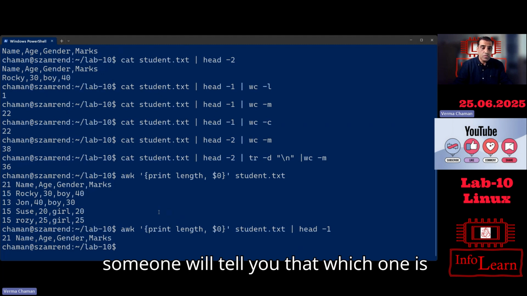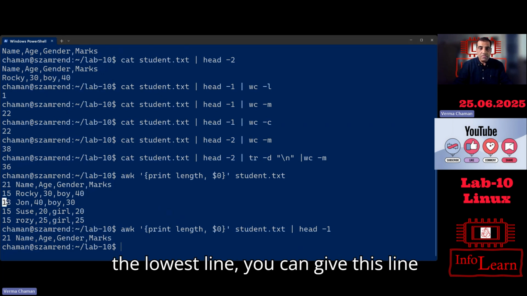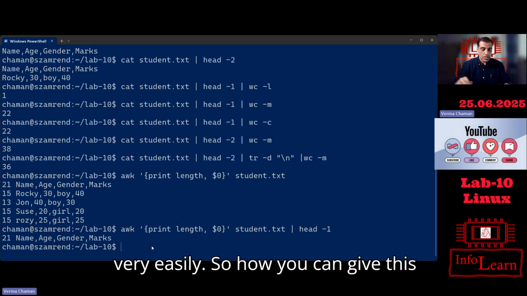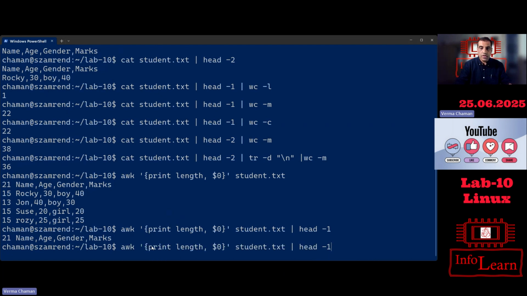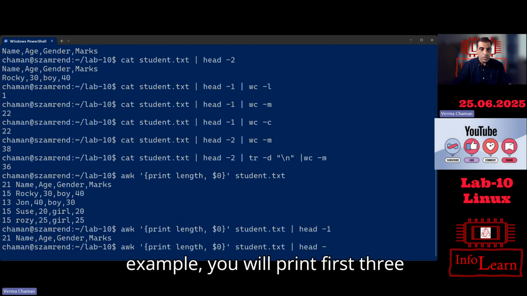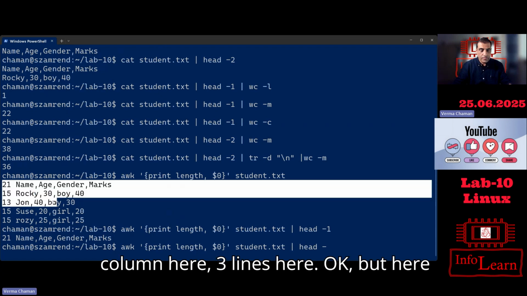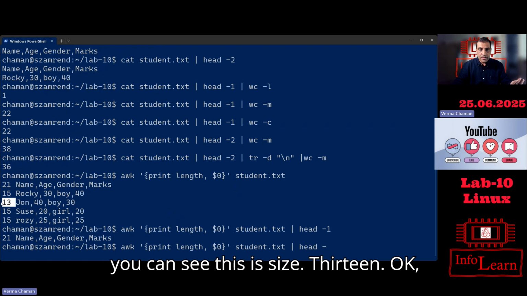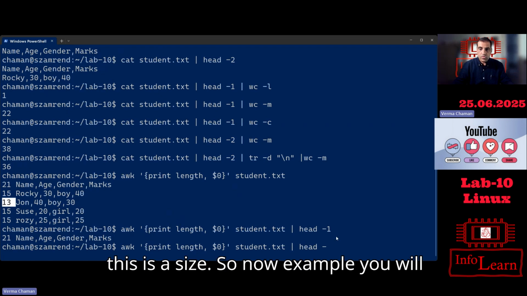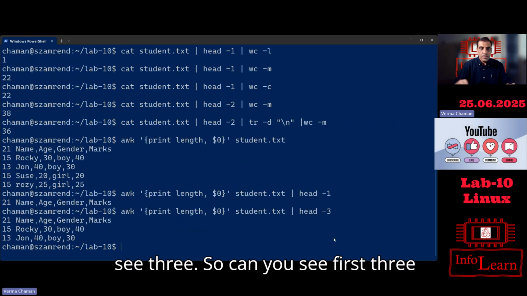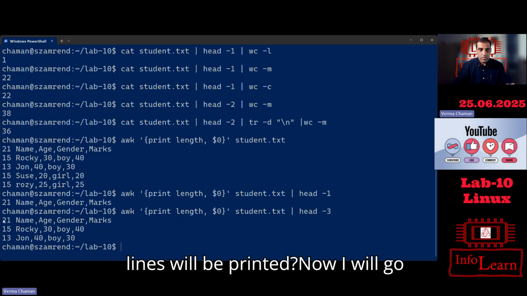If someone asks you which one is the lowest line, you can give this line very easily. So how can you give this line here? First of all, for example, you will print the first three lines here. Here you can see this is size 13. This is a size. Now, for example, you will see 3. Can you see the first 3 lines will be printed.